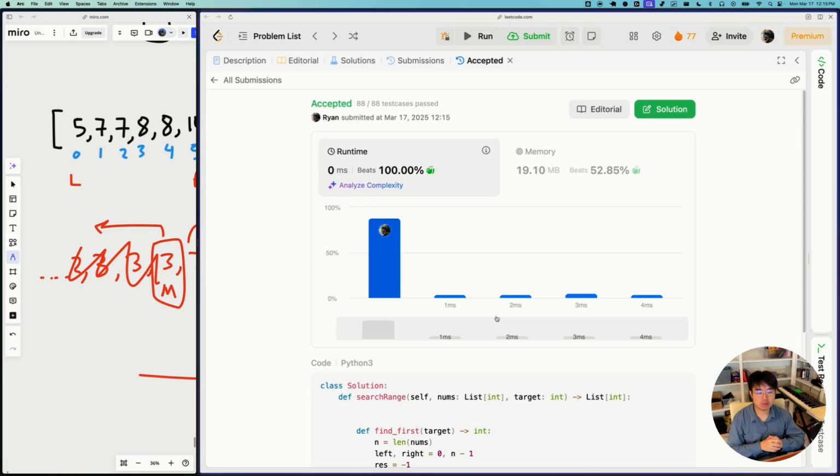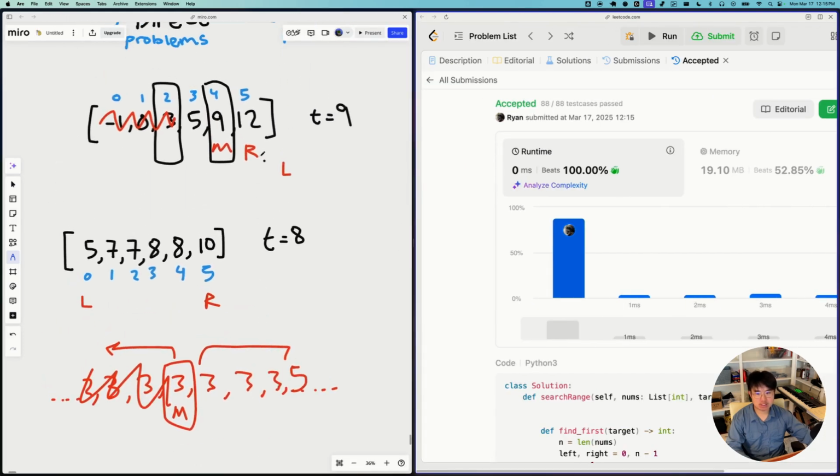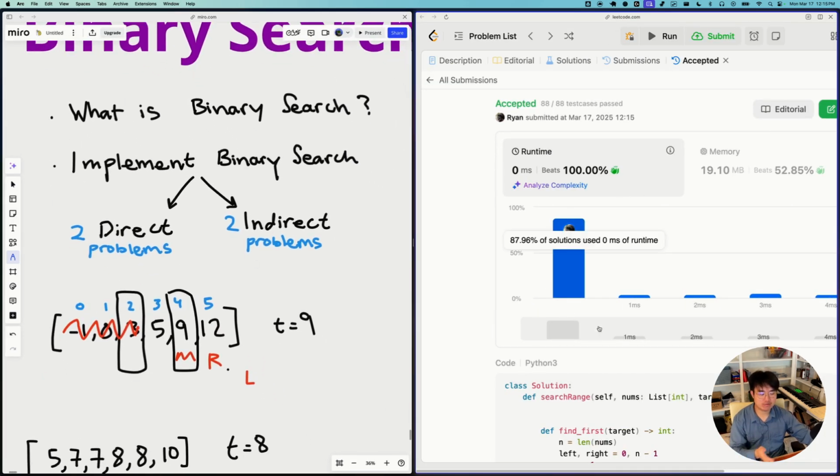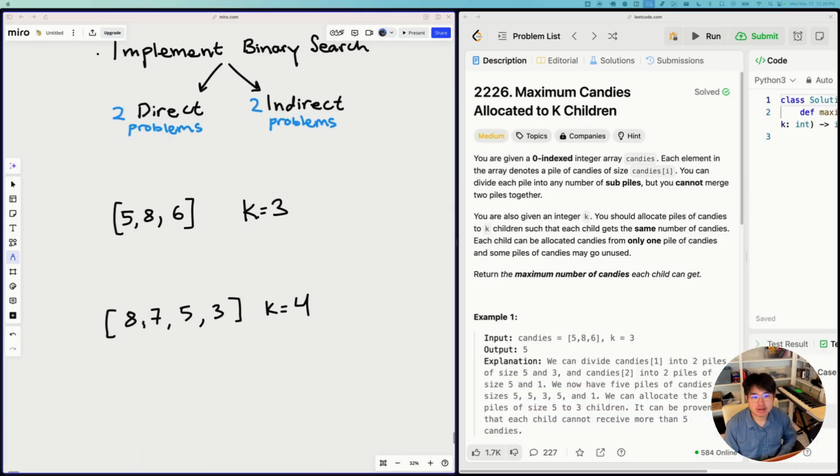So yeah, we're slowly adding to our toolbox. We're seeing these new problems, but like I said, those were two direct problems. So it should be obvious that we have to use binary search. It might not be obvious how to code it up, that's fine, but at least we know we have to use binary search. So in the next part of the video, we're going to run through two indirect problems where it's not obvious that we use binary search.